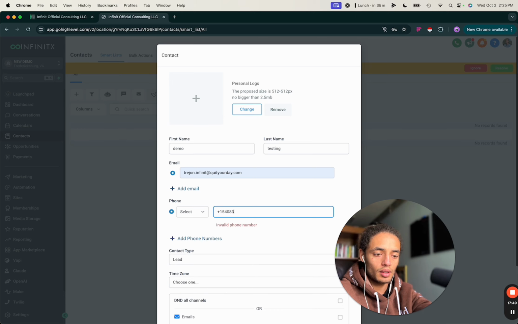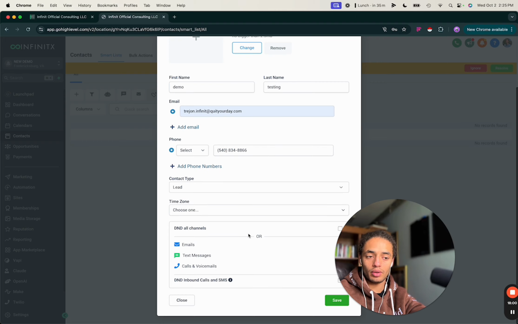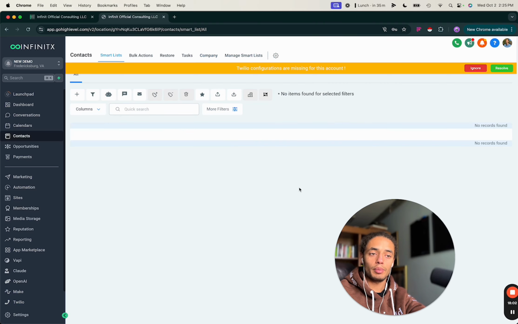Phone number, same thing. So when you want to create a contact in Go High Level, you need to at least either have their email or their phone number. You don't need both. You need one or the other. I do like to have both those so that we can reach out to people via both methods.